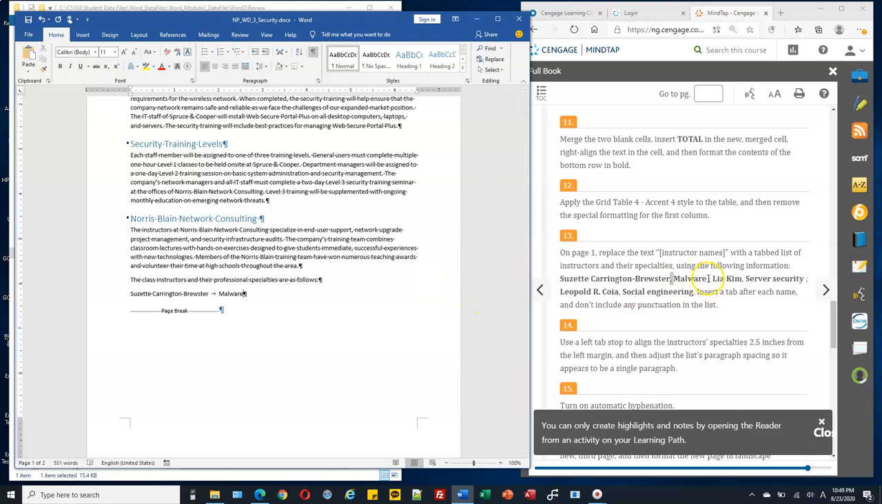Instead of the semicolon, enter, and then type in the next instructor, Leah Kim. Press the tab key only once because we want to apply one tab, and then later we will align the tab space. Server security, enter, Leopold R. Koya. Tab key, social engineering. All right, so what we did is we entered instructor name, tab key, and the position.